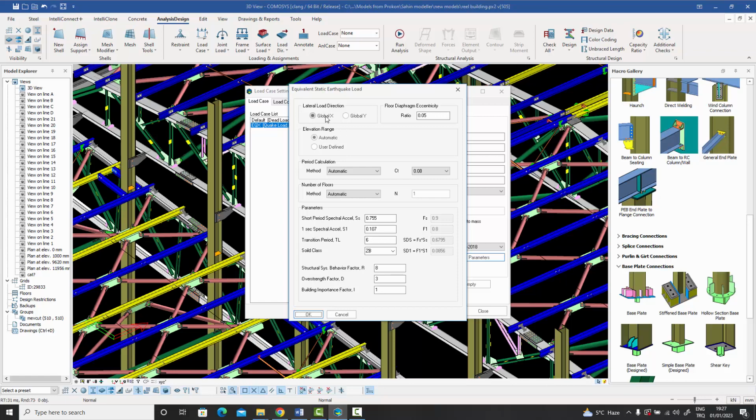For example, you can specify the direction, the floor diaphragm eccentricity, whether the elevation range should be calculated automatically or user defined. The period calculation can be automatic or user defined. Similarly, the number of floors can be automatically detected by the program, or you can specify them. Of course, these parameters are code specific. Every standard will have slightly different names and ways of interpreting these parameters.